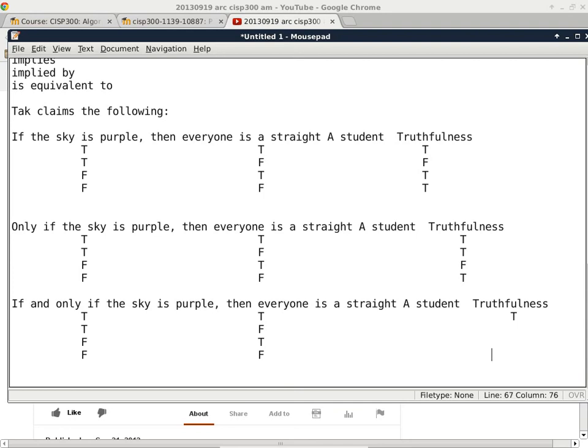We'll skip the middle two and skip to the last one. You walk outside, the sky is blue, and then you check the grades of everybody, and not everybody is a straight A student. Would that be consistent with the statement? Yes, it would be, because the statement is saying if and only if the sky is purple, then everybody is a straight A student. The sky is not purple, and not everybody is a straight A student, so it's actually consistent. The other two require a slightly different way of looking at the statement.